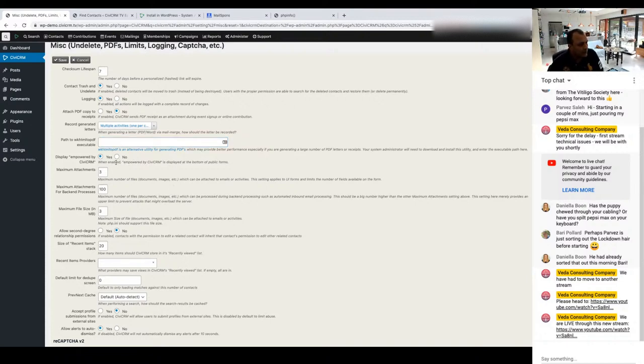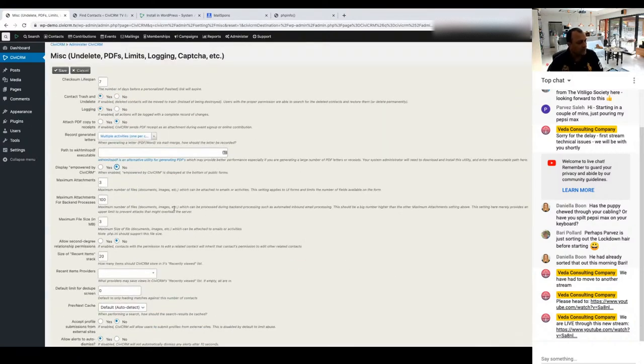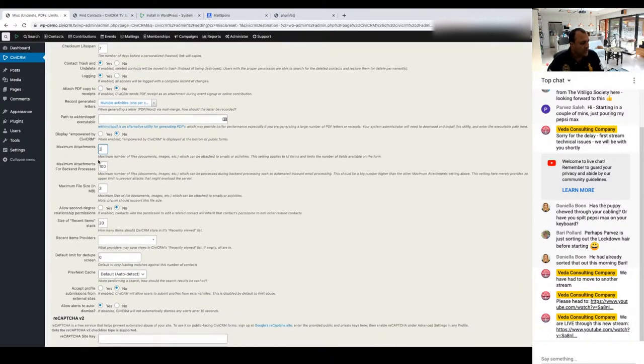Displaying powered by Civi, I don't want to do that. As much as I'm pro Civi, I don't want it plastered all over public facing forms. So maximum attachments free. This is about internal usage and controlling how much people put on to contact records, or how many things we store against them. I can change that if I want to. Maximum attachments for backend processes.